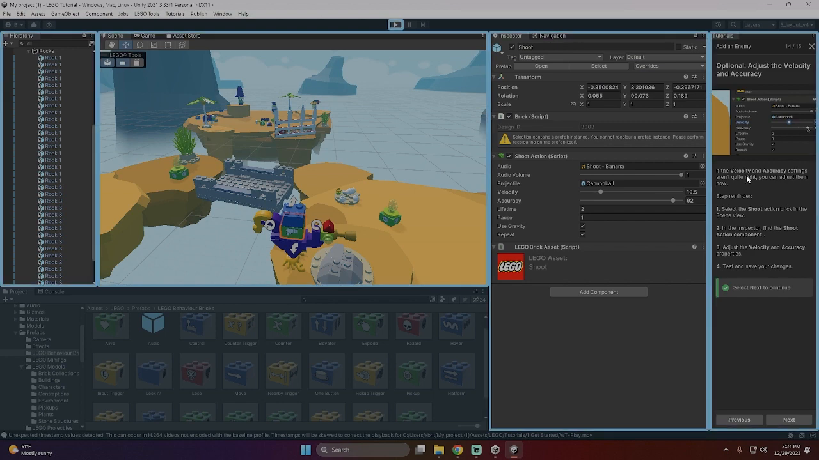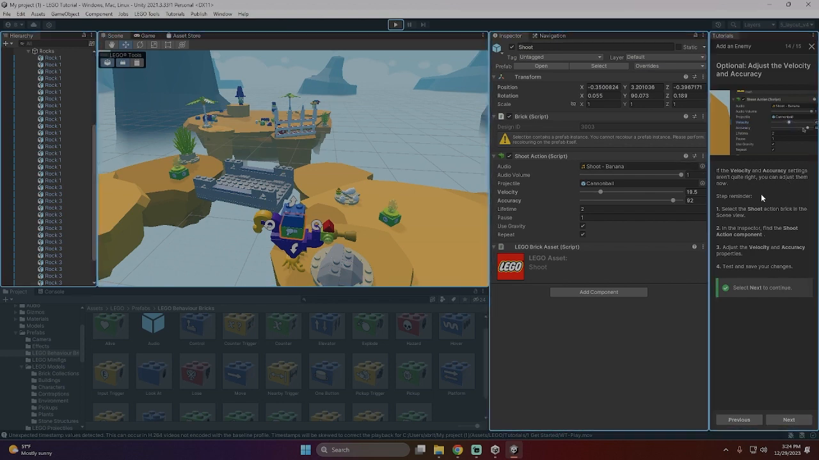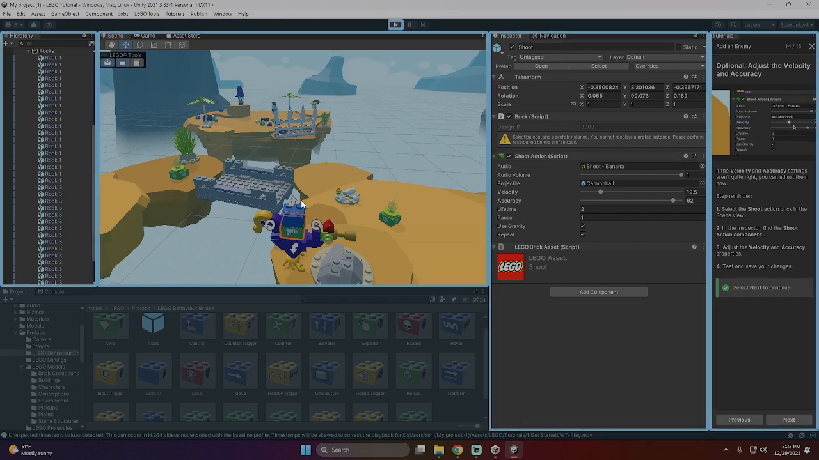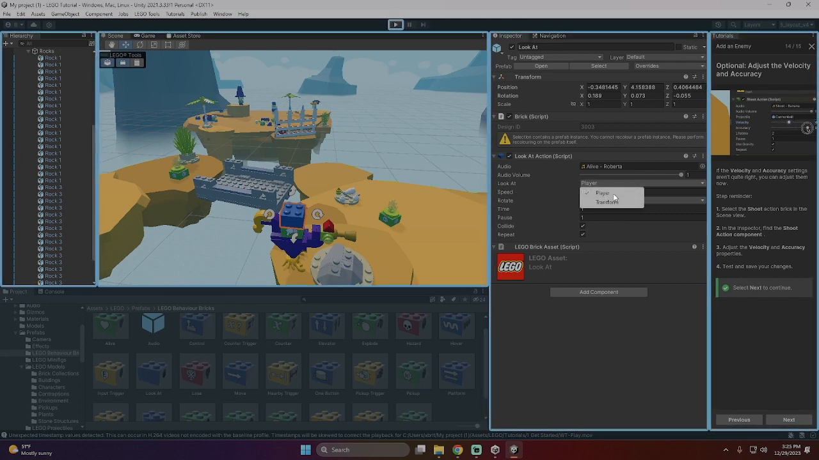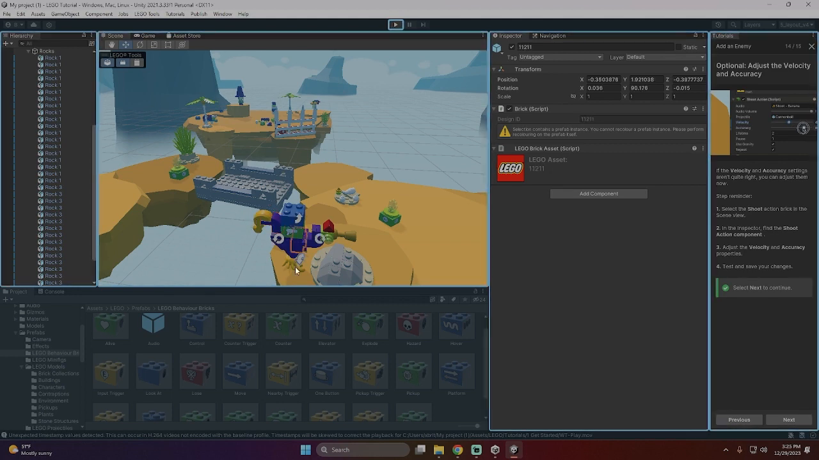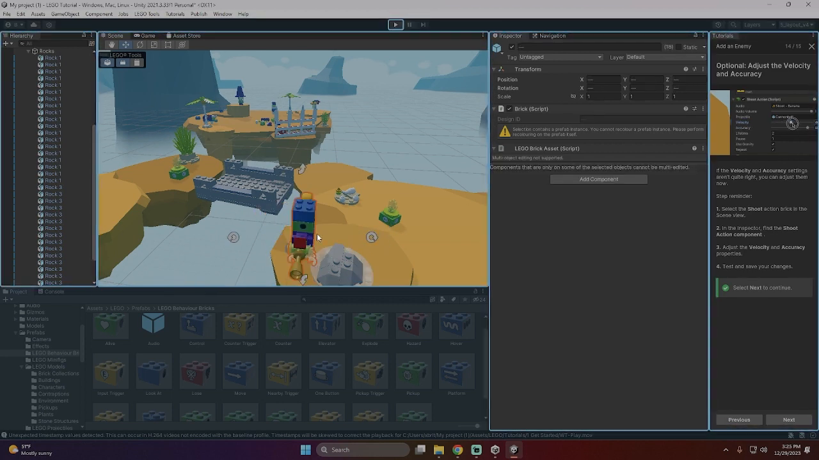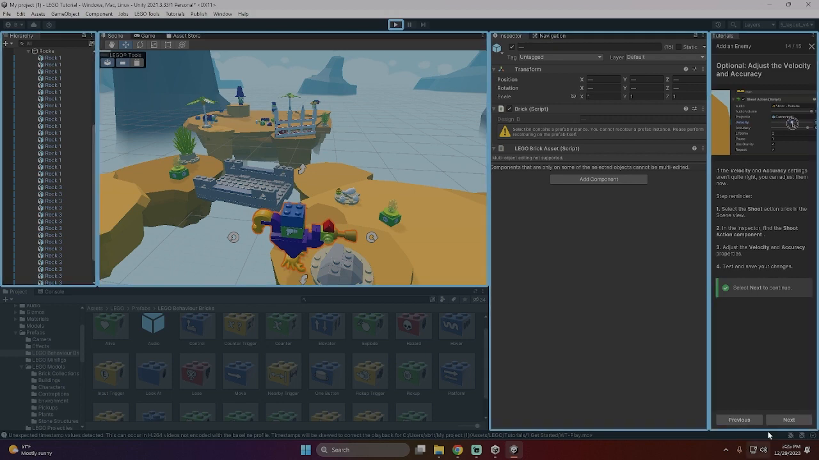Adjust velocity and accuracy. If the velocity and accuracy values aren't quite right, you can adjust them now. Select the shoot action brick. Adjust the velocity, and okay, I already did that, but let's do this. Look at player, and also I think, how can I select this whole thing? I need to rotate him right there, maybe. Alright.